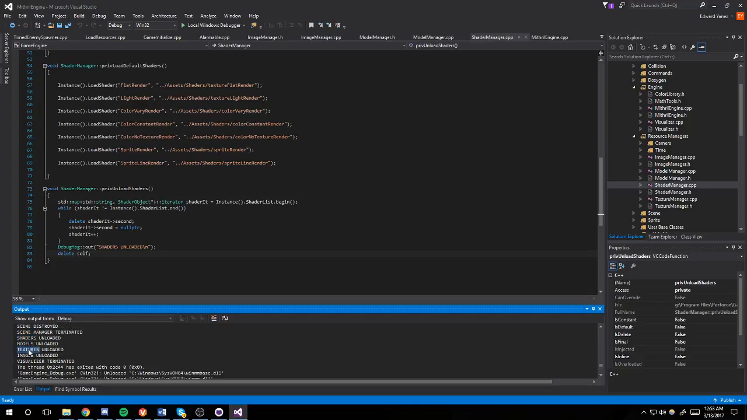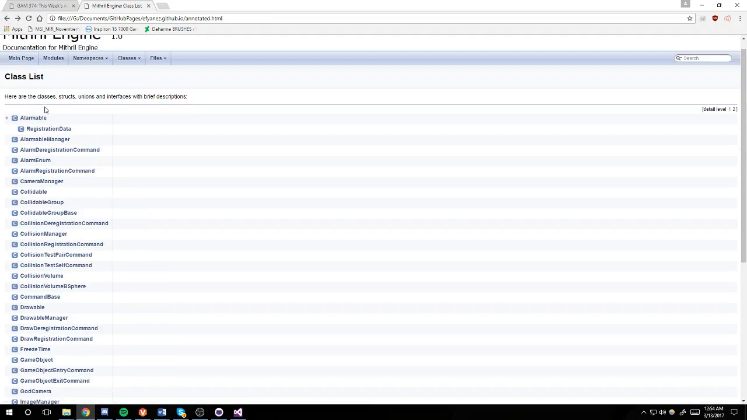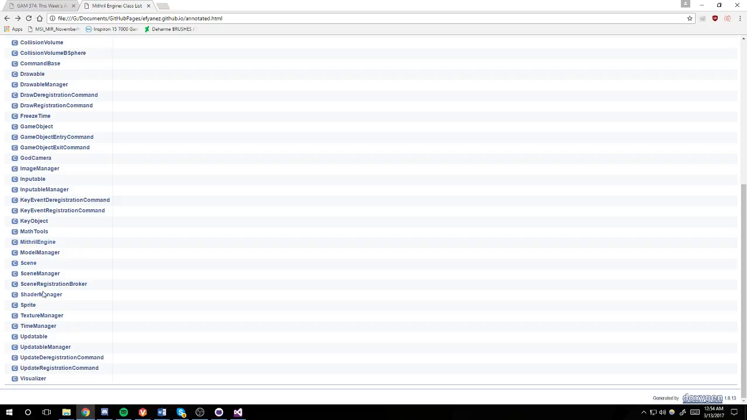So shaders, models, textures, and images unloaded, along with the visualizer. So you can see it goes from like small user level stuff to like the big engine stuff. For the asset managers in my documentation, show like shader manager.